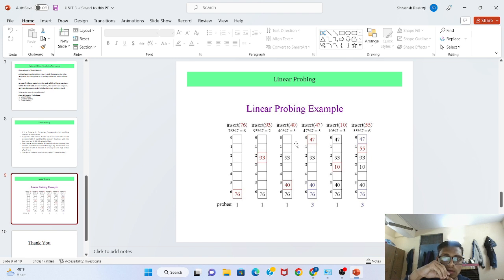Now the next number is 10. 10 mod 7 gives 3. We see that index 3 is empty, so 10 will be inserted at position 3. Our last number for the table is 55. 55 mod 7 gives 6. Again we see that the sixth position is already occupied by the number 76. We move on to the next position, that is 0th. The 0th position is also already occupied. So we again move to another index, that is 1. Here we see 1 is empty, so 55 will be given position 1. So our hashing is complete, and we see the number of probings required as given in the table. So thank you.